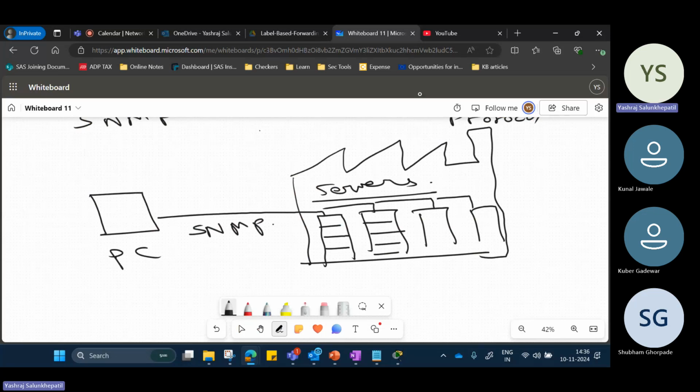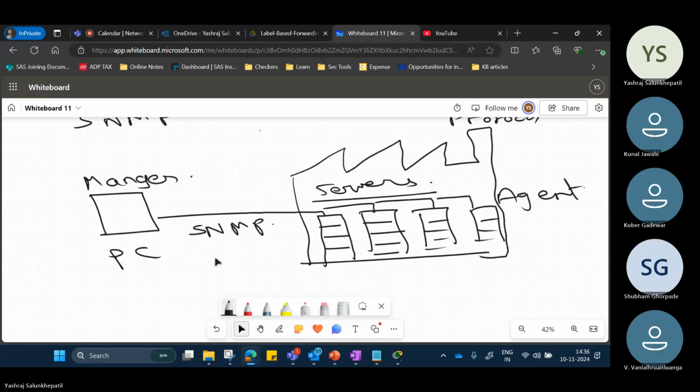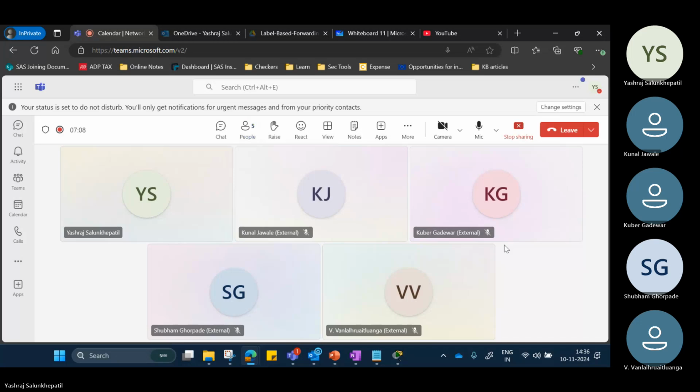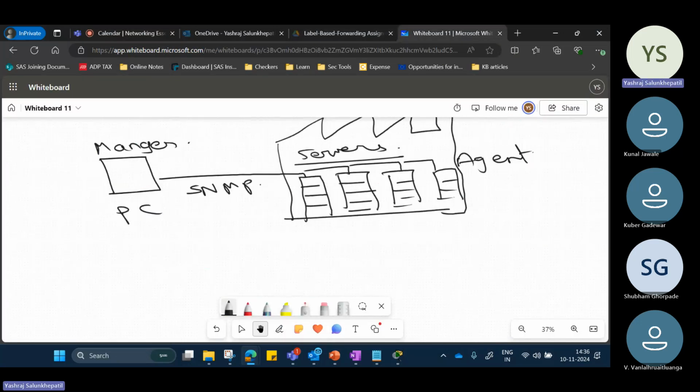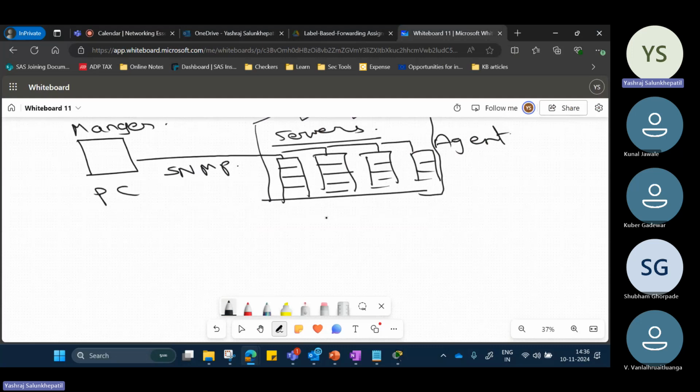In this, there are two components. One is the manager and one is the agent. The manager is used to monitor and make changes and customization, basically administrator work. Some manager software that is on the PC is used to do administrative work and monitoring.